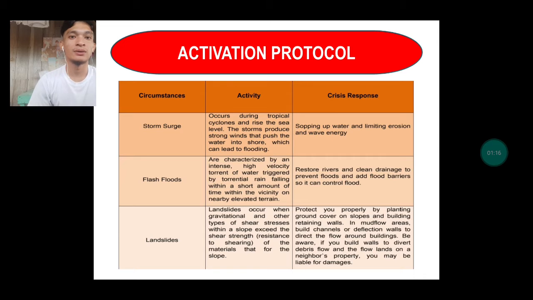Activation protocol. Circumstances: storm surge activities occur during tropical cyclones and raise the sea level. The storms produce strong winds that push the water into shore, which can lead to flooding. Crisis response: slowing down water and limiting erosion and wave energy.